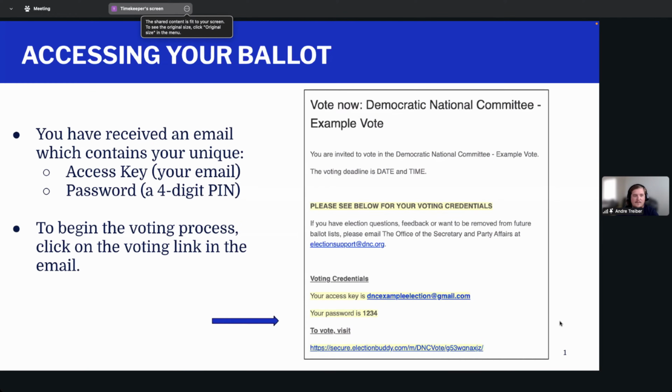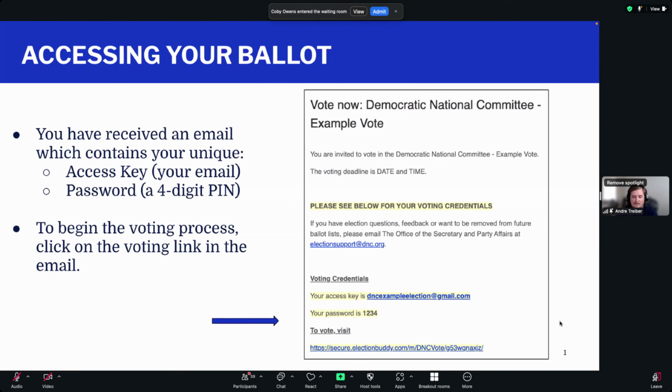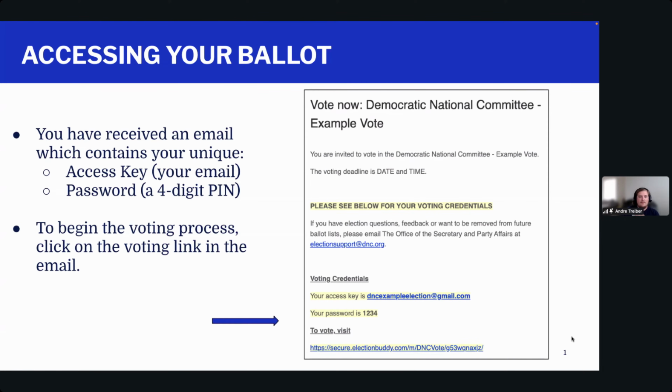Hi, everyone. Thank you, Chair, and thank you for having us today. Folks should feel pretty comfortable with this because we had really successful votes cast and held in June. But just to give you a quick overview, you all have received an email. It looks exactly like this email here on the right side of the screen. In the email, you'll have your access key and your password. Your access key is your email that we have on file with you, and your password is a unique 4-digit PIN. To begin the voting process, you'll click the voting link in the email. You can also click the link that's been shared in the chat.